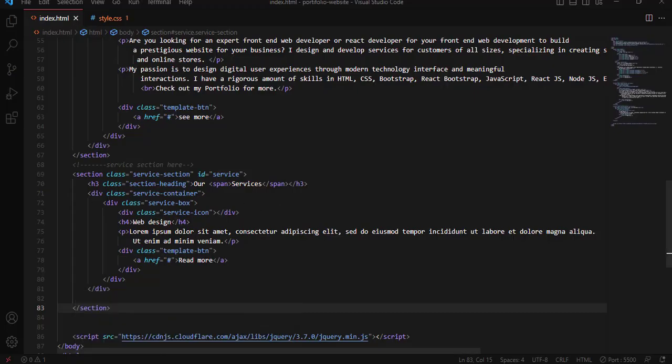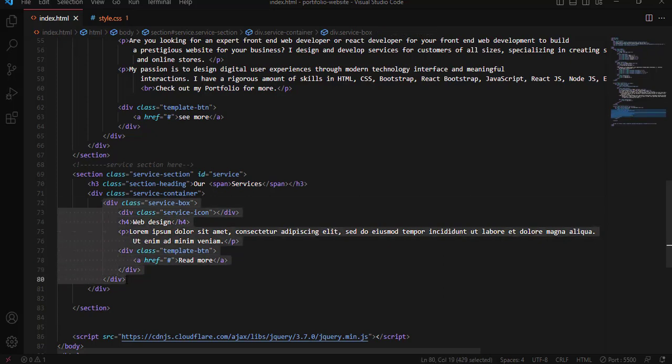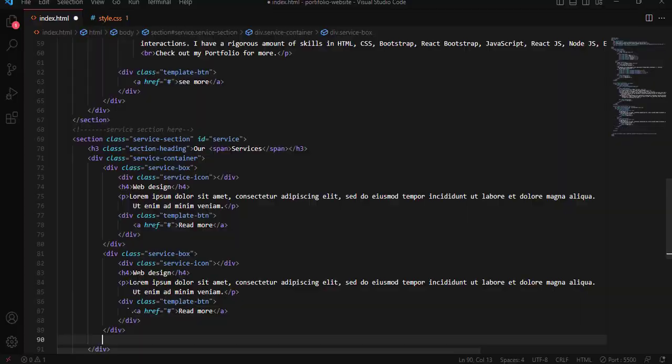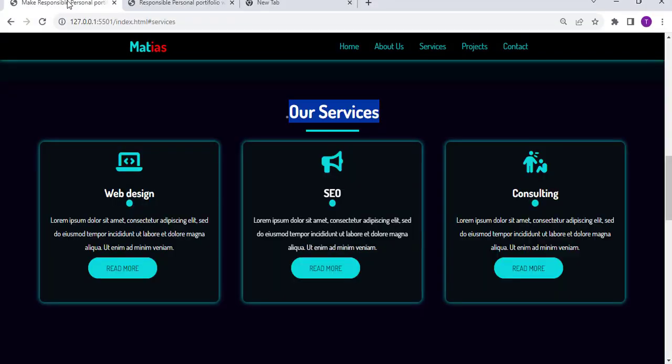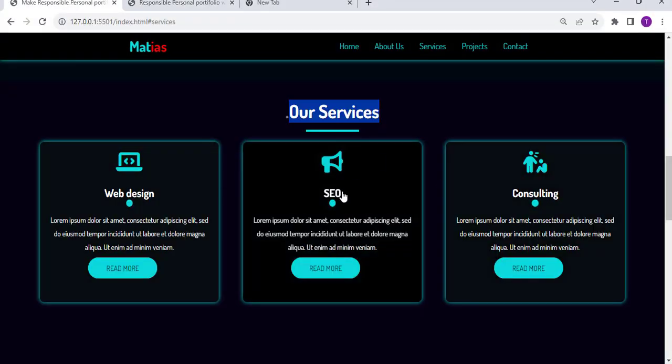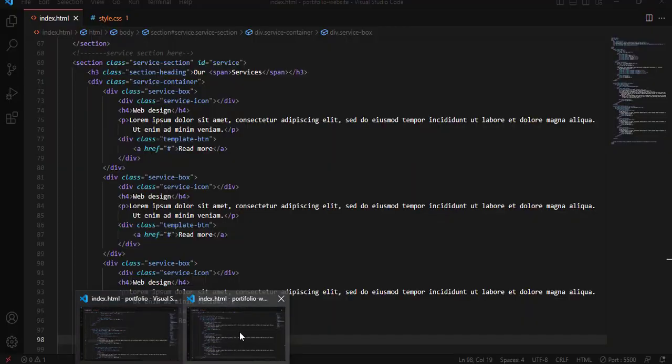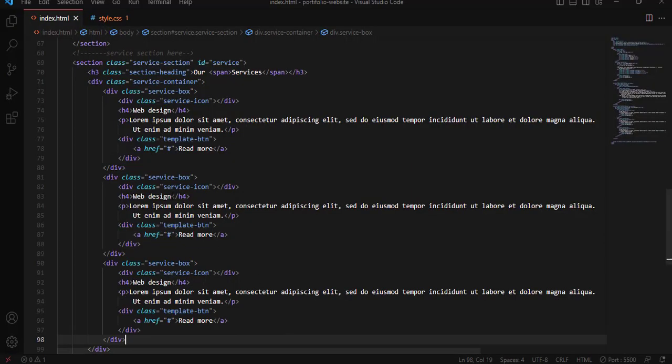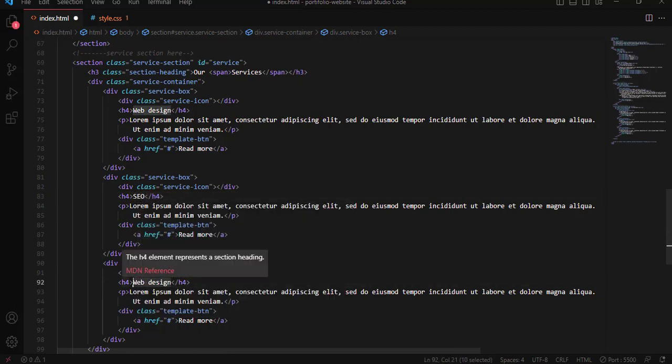After that, what I would like to do is we are going to copy this div element, the content which is found inside the div element having class name service box, 2 more times, since we have 3 columns right here. You see, here we have. Now what we are going to do is we are going to change the text right here. Everything is similar, right?